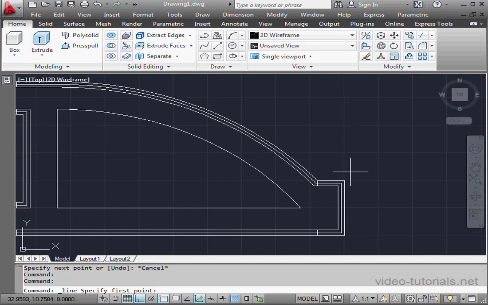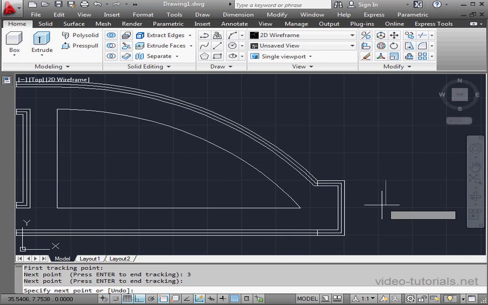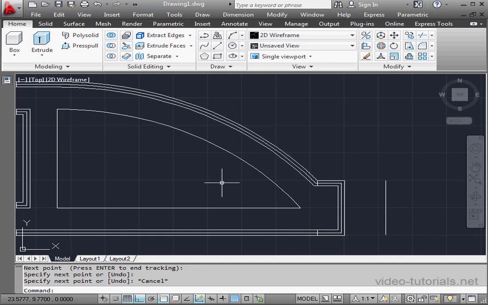Let's do the same thing on this side. Type in TK and press Enter. Here's my first point. Make it 3 units, horizontal, enter. And press Escape to exit the line command.